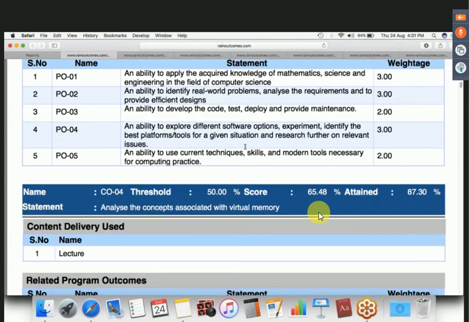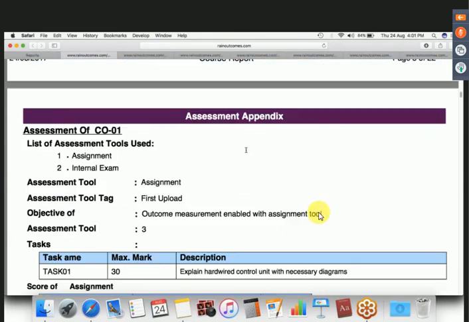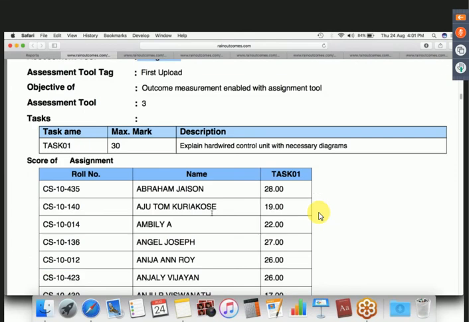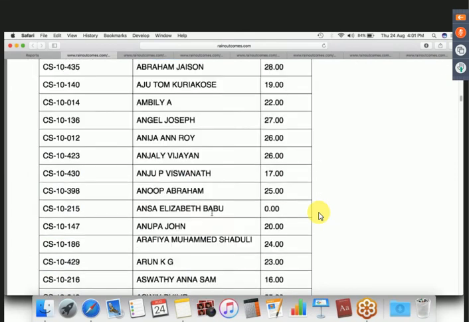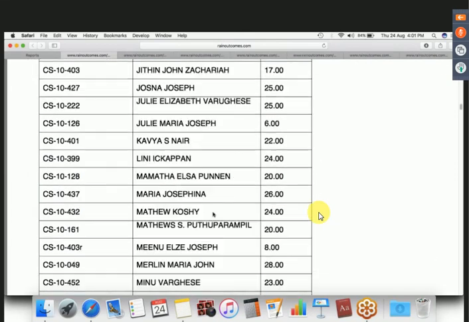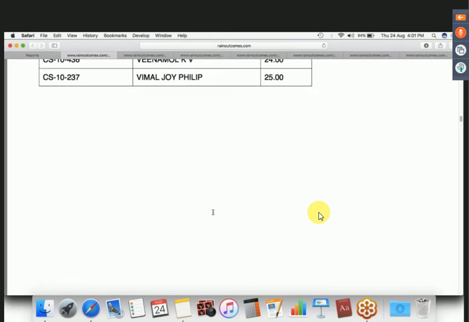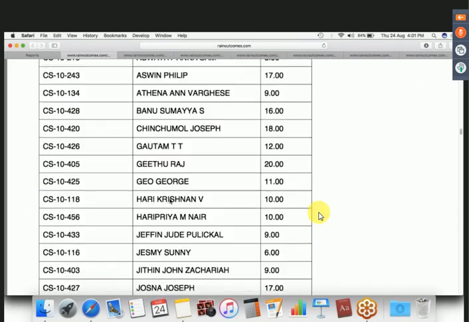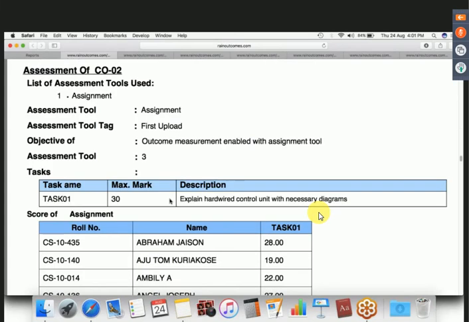And after this, recently NBA has asked for what is the course outcome, what assessment tools are used, and how it is measured. So here we are giving it as an appendix. For CO1, 2 tools have been used: assignment and internal exam. In assignment, these are the marks attained by each of the students. Then we go to internal exam and say these are the marks attained by each student. Similarly, we continue for CO2, and like that it goes for every CO.